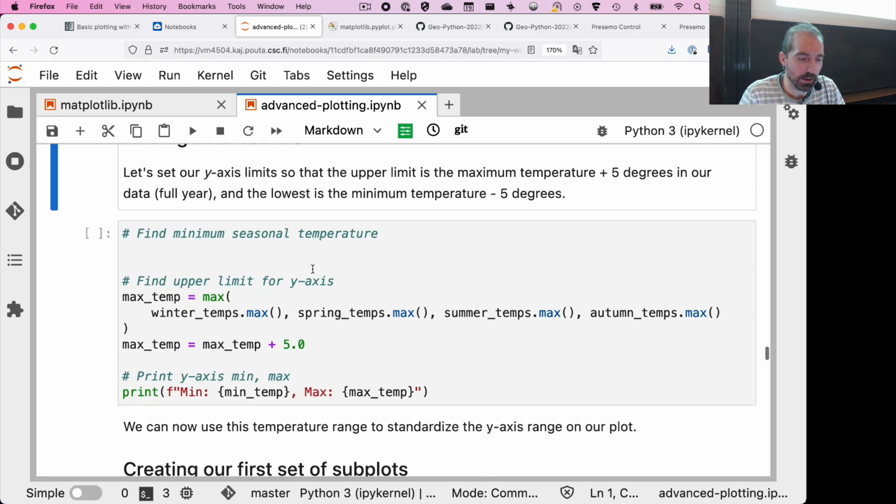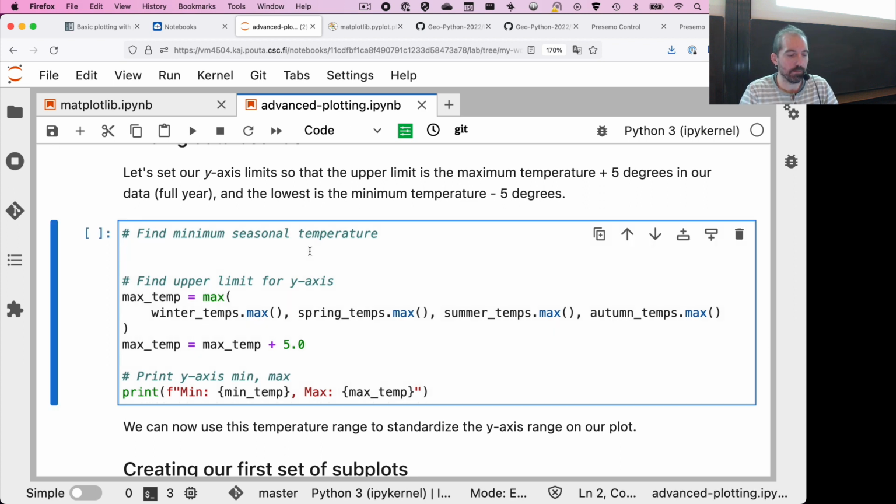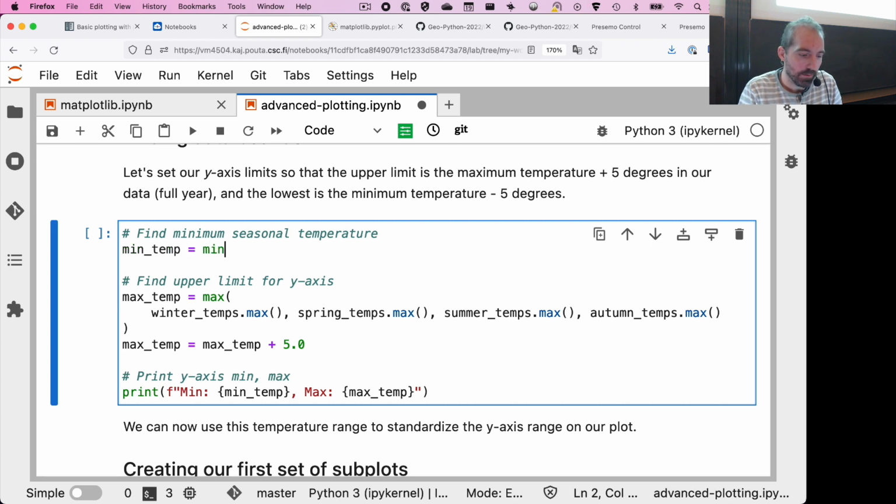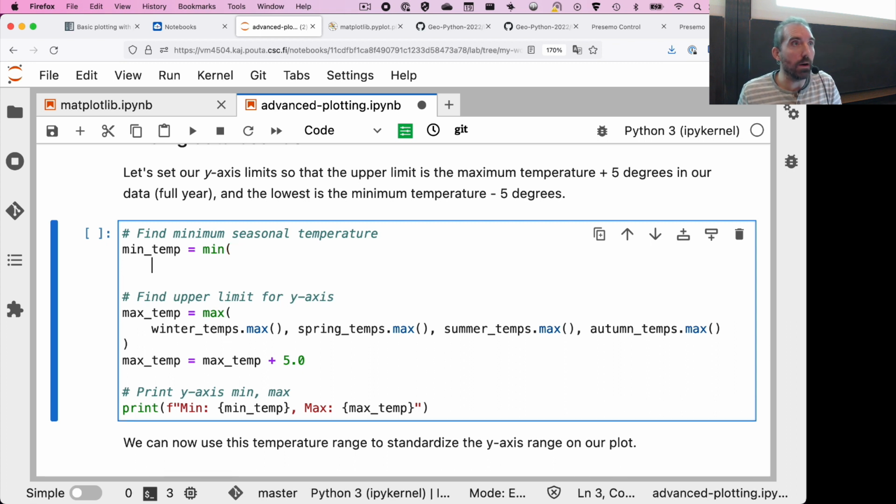So we can find the bounds of our data, for example, here, by figuring out what the minimum temperature is of all the seasons. And then we're going to subtract 5 degrees from that minimum temperature so that when we plot it, we have a little bit of space between the axis and the line that's being plotted. So we could say, for instance, min temp equals min, and then what we want to give here is winter temps.min. So this is going to find the minimum temperature in the winter. Most probably that's going to be the minimum temperature for our entire data set.